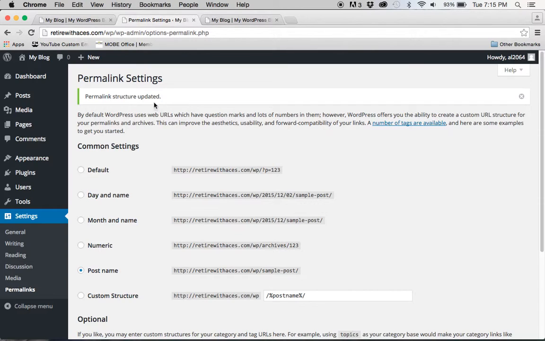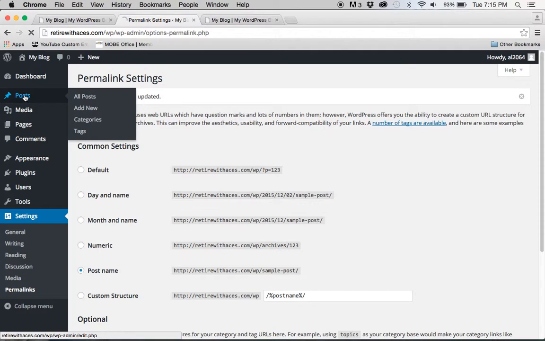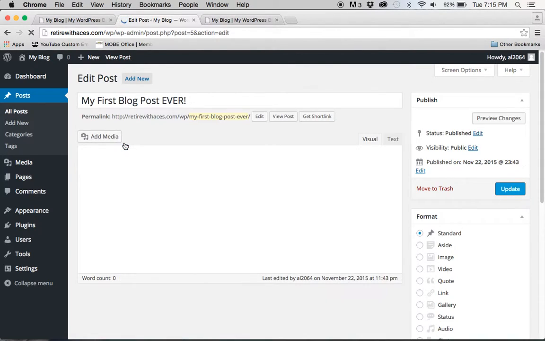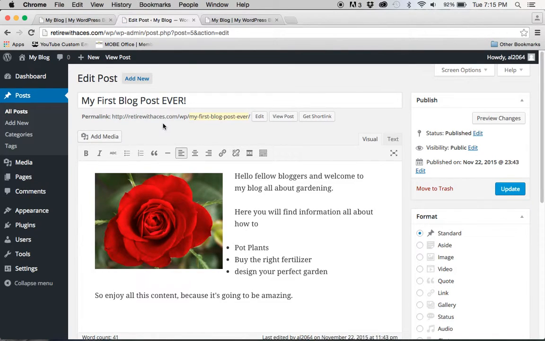Now that the permalink structure has been updated, if I go back to my posts, you'll see the two posts that we have: the Hello World, the generic one that was already created there, which we can delete if we want to, or keep there for the time being, and then my first blog post ever. Now you can see what WordPress does: by default, it'll take the title that you have on your blog post, my first blog post ever in my case, and use that as your permalink.